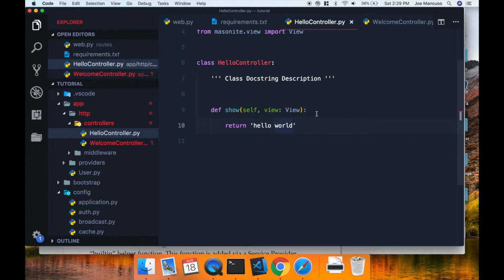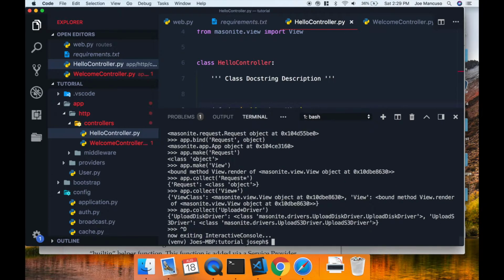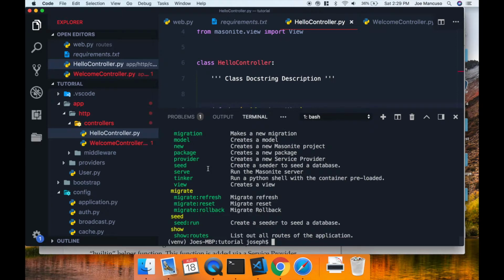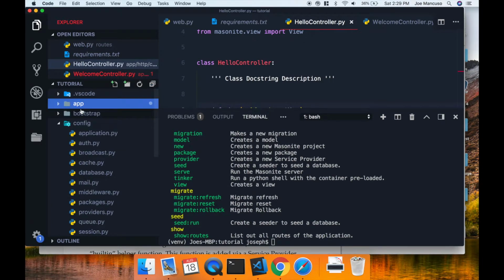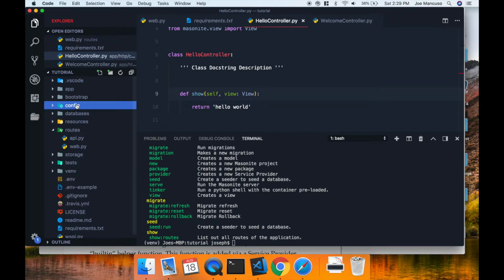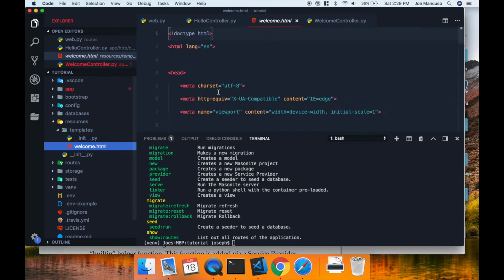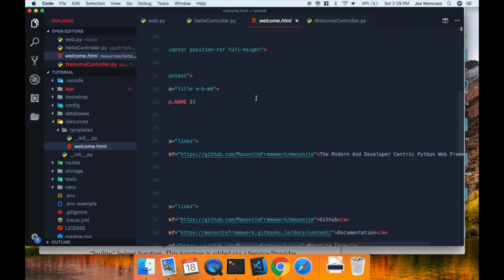So now that we actually talked a lot about views, let's go ahead and learn how to make a view. So let's go ahead and get out of this. And if we go back to our craft command, you'll see we have a craft view. So views are located in our resources/templates, and this is where all our templates are. So right here we had this welcome template, which showed our welcome screen.